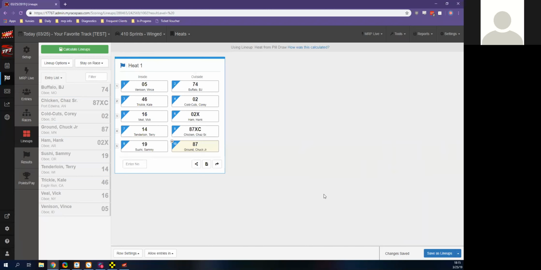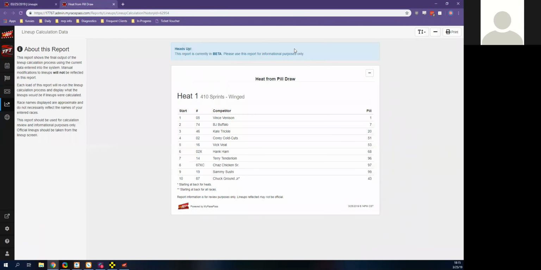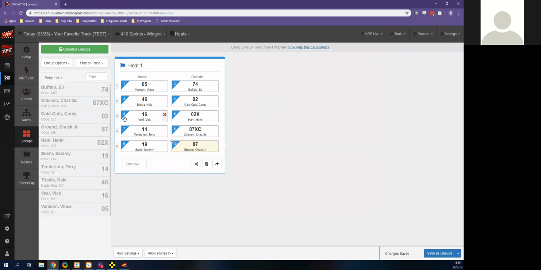So with this lineup, I can click this, how is this calculated? You can see that this is where everyone is. Remember that we set Chuck Ground to go to the back automatically, no matter what. So we do have that. I can move drivers around by clicking and dragging. I can move them in between lineups. We also can share this out to Facebook and Twitter right from here.